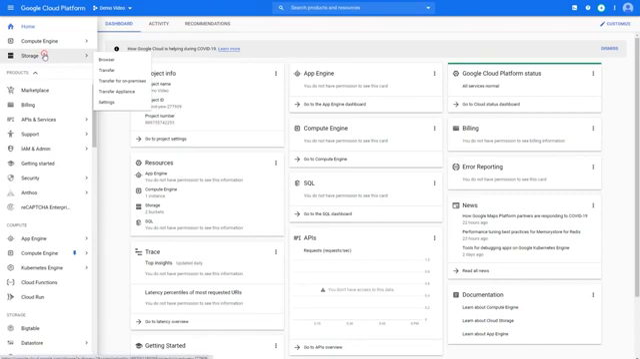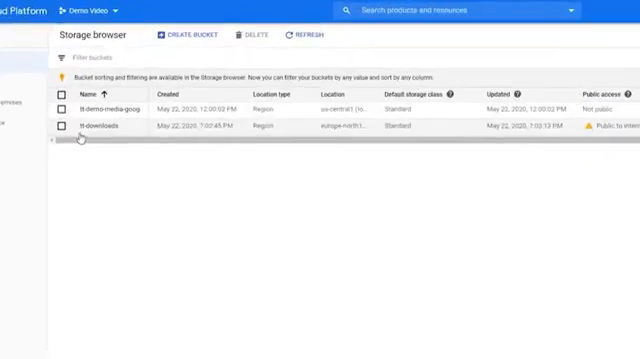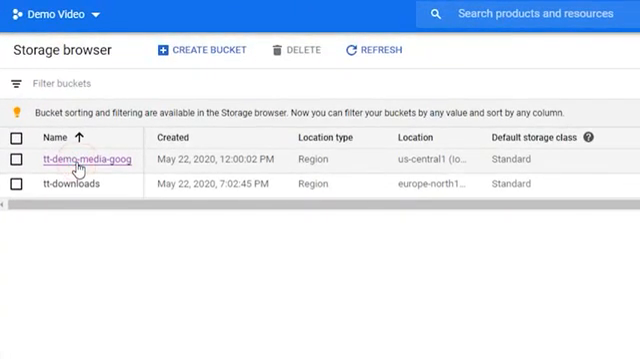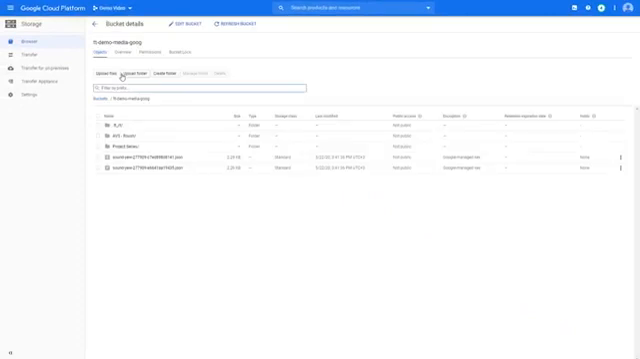We have prepared a storage bucket instead and put some video files inside. If we click to open this TT Demo Media bucket, we can see the files and folders that we have available there. Google Cloud storage buckets are far more cost-effective to store lots of videos. They scale in performance and can be shared globally and securely.